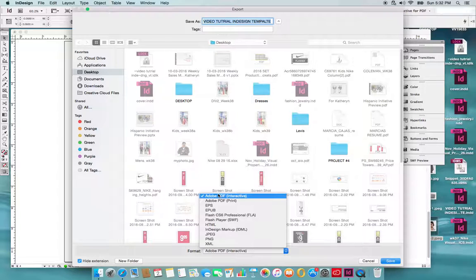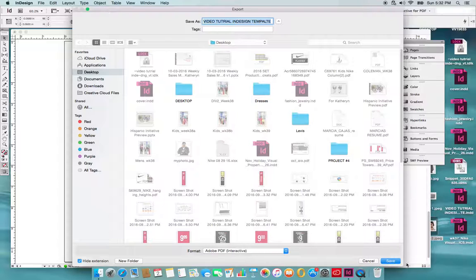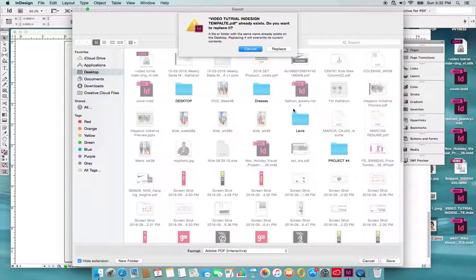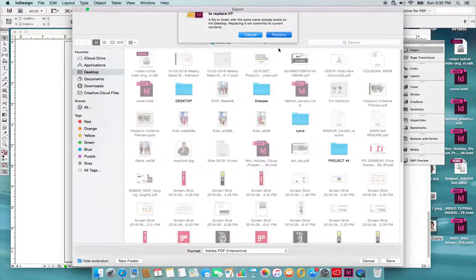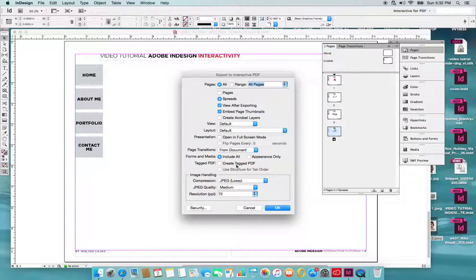No, that's telling me that my time is running out. So let's get this done. So we're gonna go to Adobe PDF Interactive and say save, and we're gonna replace because I had done one prior to this.